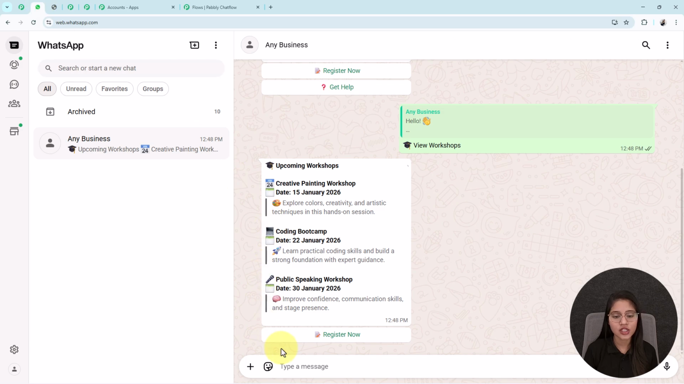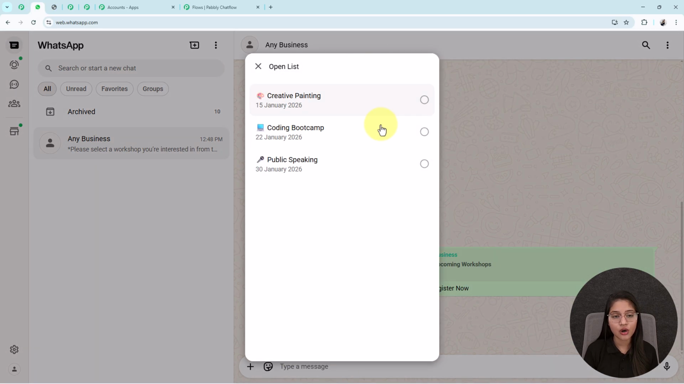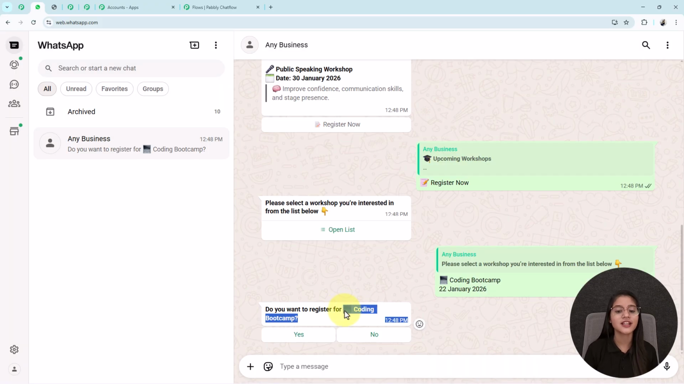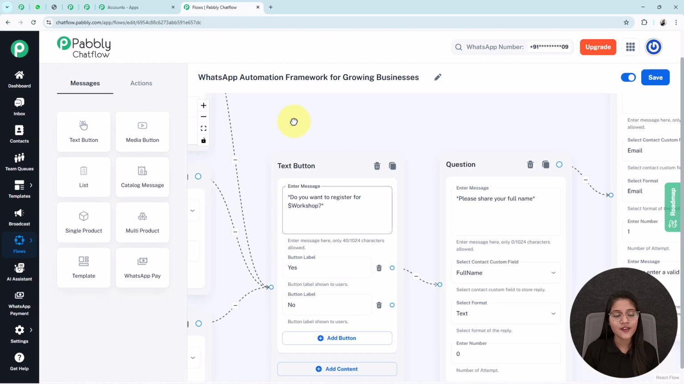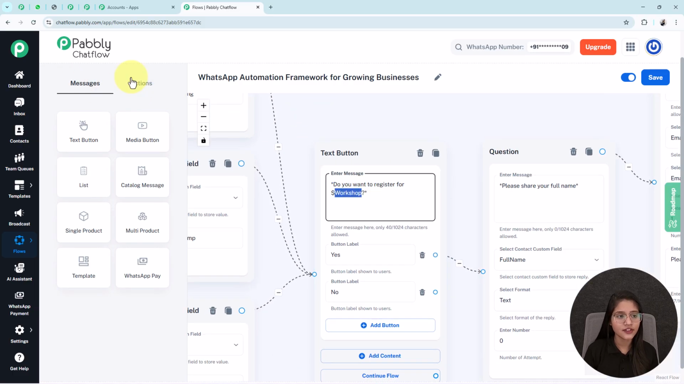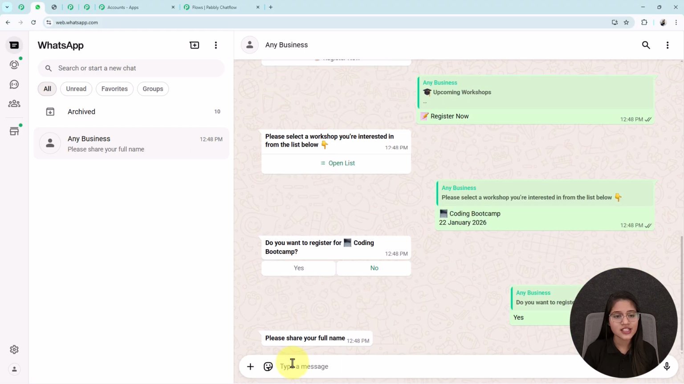Now I am clicking on this register now button. Once I click on it, it will provide me the list of workshops. Let's say I will select this coding bootcamp. Then you will see the bot will automatically mention my selected workshop in this step. See, this is only possible with the help of this dollar symbol we have set here before the contact custom field, as it makes data dynamic. Let's say I will click on this yes button. Then it will ask me for my full name that I am going to share as a test user.